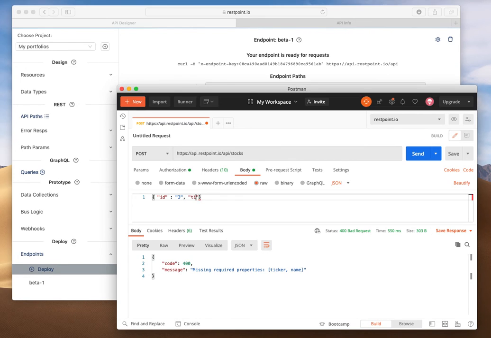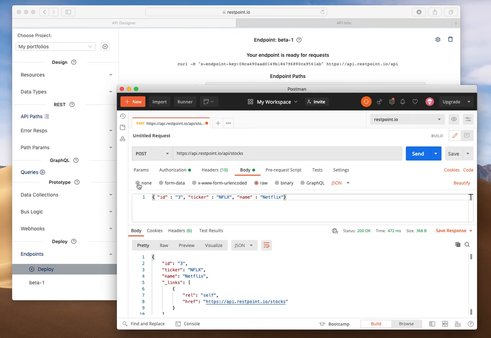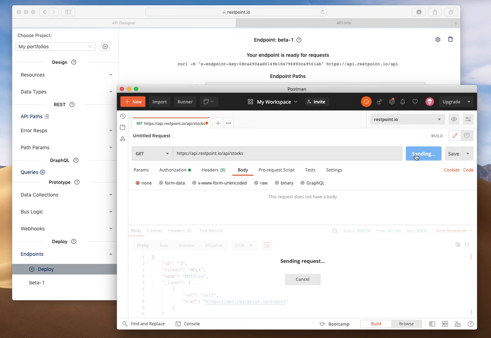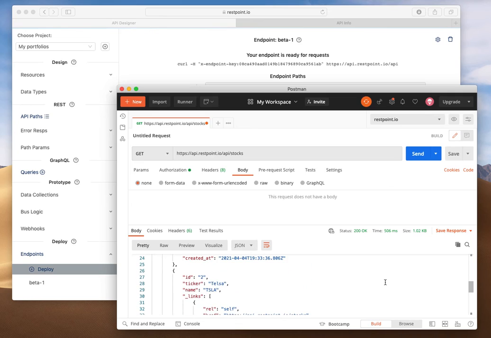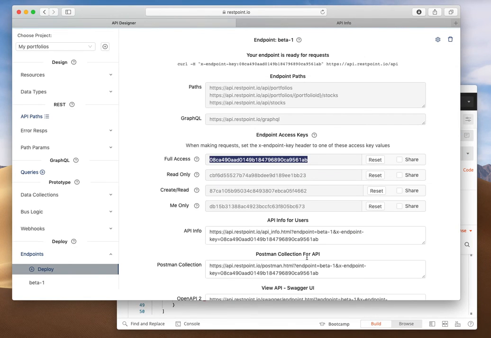So let's add ticker. NFLX, and the name is Netflix. So now we should be able to add the stock to our list of stocks, and there we go. And if I was to now do a get for all my stocks, you'll see this is a complete API. You can do all CRUD and start getting your first feel for how this works.